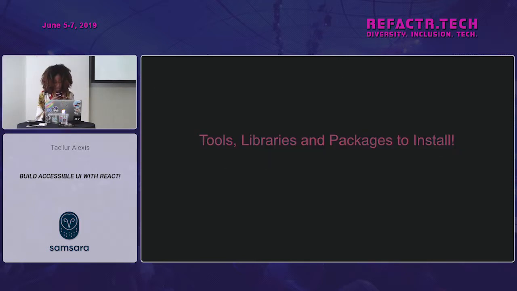All right, so tools, libraries, and packages to install. This was my favorite part. And in the GitHub repo that I'm putting up after this talk, I have about 100 resources that I have found that you can all scroll through, and I included little descriptions so you don't have to click through every resource and find out what it's about, because I would hate that.